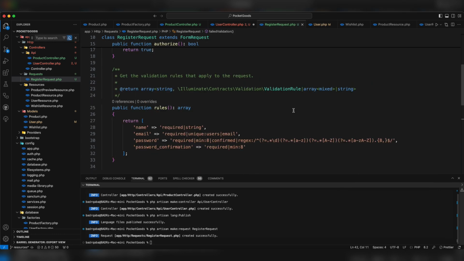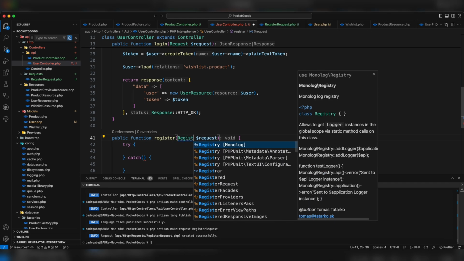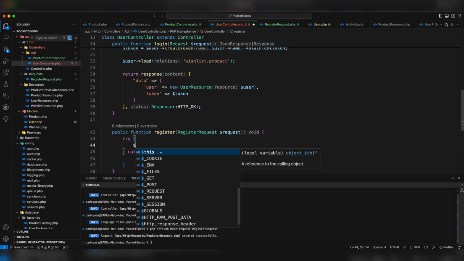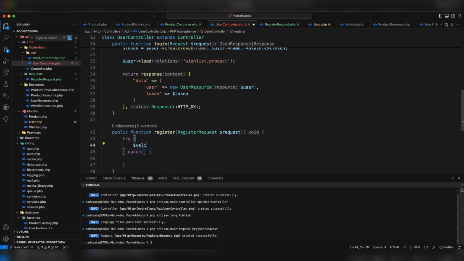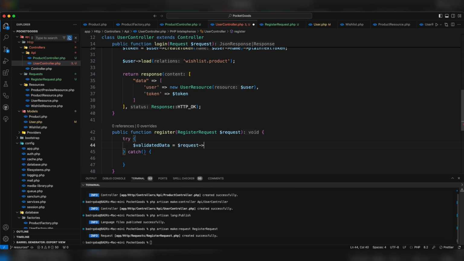So that's pretty much it for the RegisterRequest. I'm going to use this RegisterRequest instead of a normal request to check if the entered data is valid or not. So we're going to store the validated data in this array, validatedData, which is from the request, and we will call validated. Be careful here, it's not validate, but validated. So we're going to get the validated data.